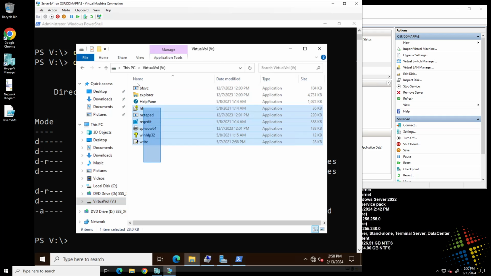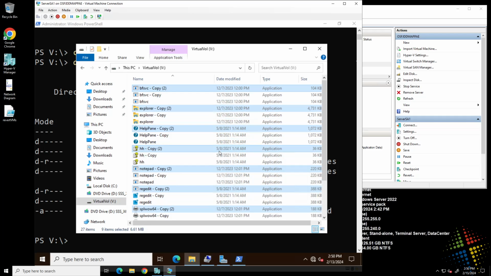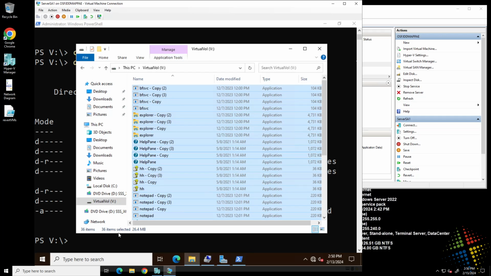Here's all of my files that I just copied over. I'm going to highlight them all, Control C, Control V, and then V, and V. So now I have a whole bunch of files in there, a total of, what does it say, 36 items. It says that's about 26 megs.